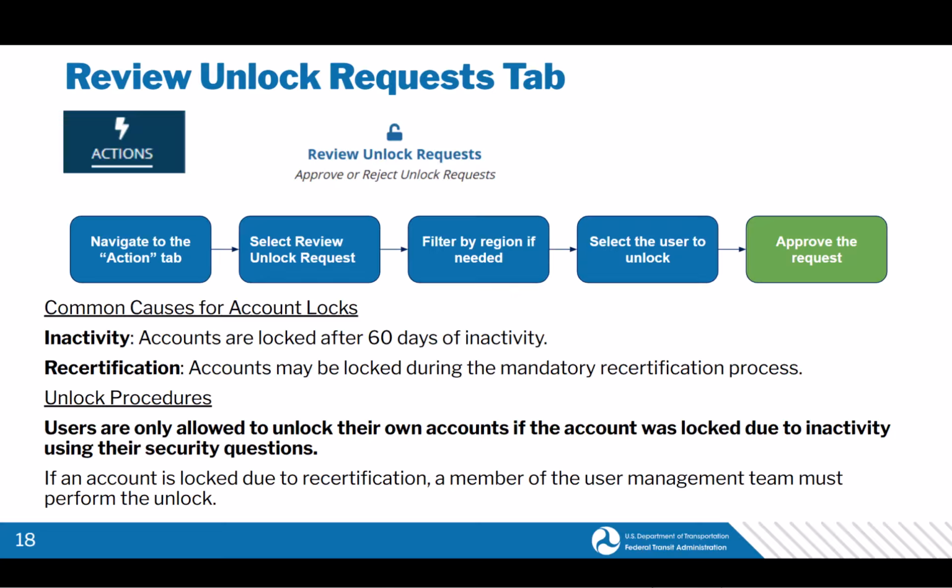Users are only allowed to unlock their own accounts if the account was locked due to inactivity, using their security questions. If you cannot remember your security questions, you can also request an unlock from your user manager. If an account is locked due to recertification, a member of the user management team must perform the unlock.